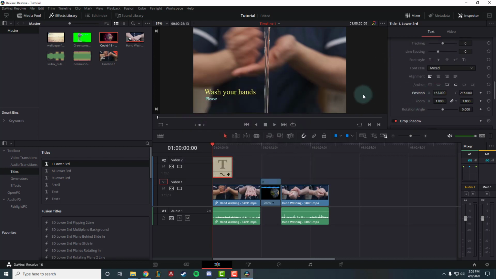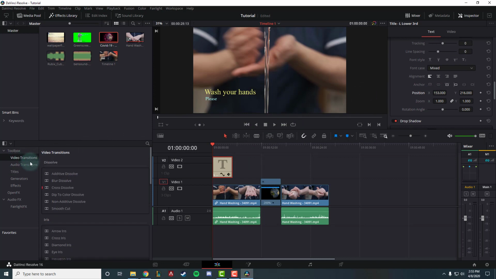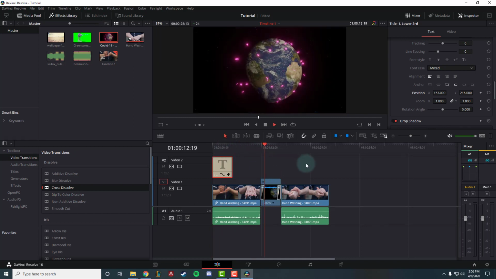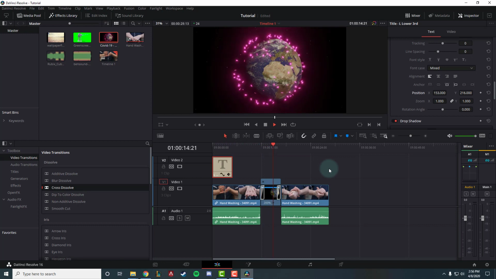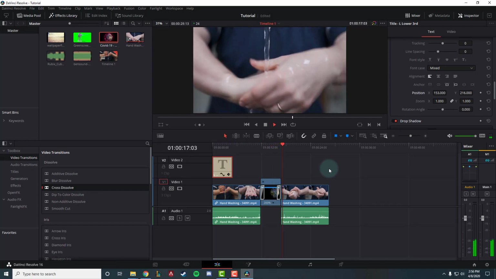And then the next thing we're going to start working on is video transitions. So you can find that just above the titles tab in the toolbox. I'm going to use the cross dissolve. Just a simple drag and drop on the video. And let's preview that edit. Okay, that's pretty good. Yeah, perfect.